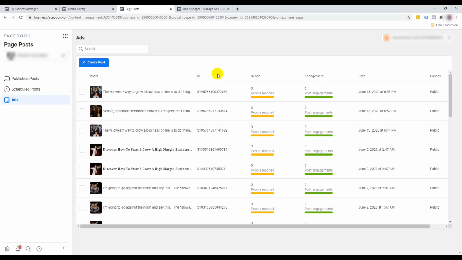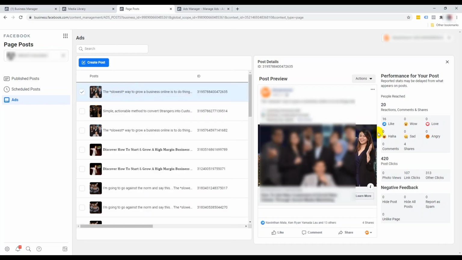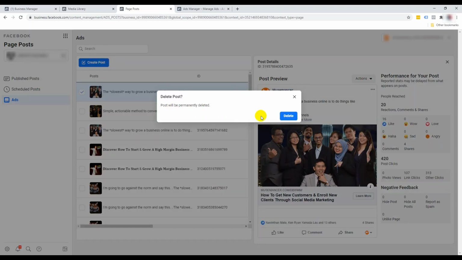And again, if you want to keep things a little bit neat, what you want to do is click on the page post that you would like to delete. Like for example, this is the one, and all right, you can see actions up here. All right, click on delete, and you'll be prompted: this post will be permanently deleted.